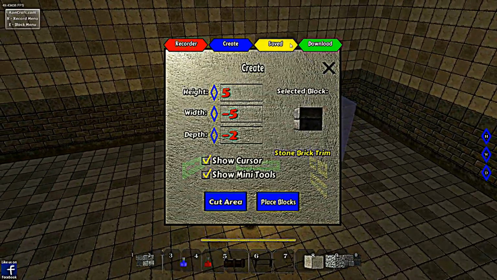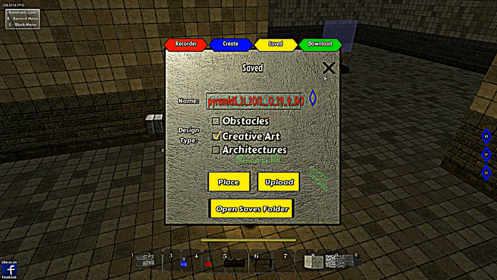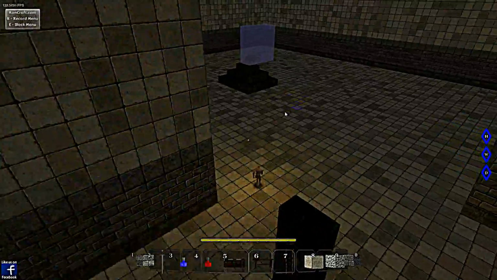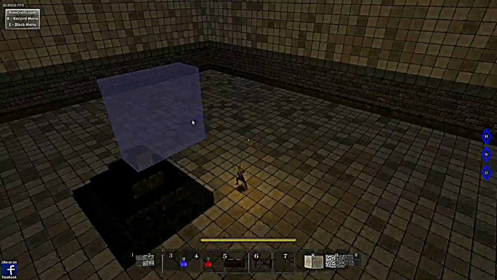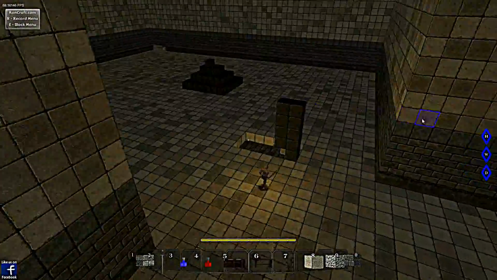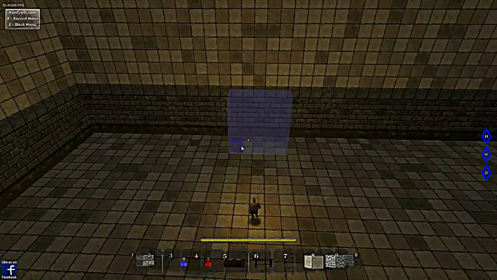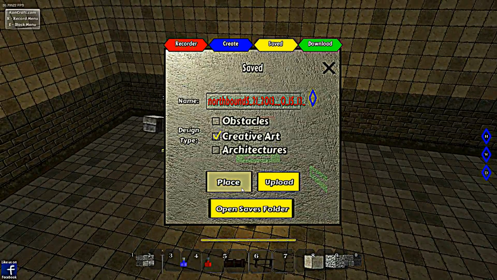So now I'm going to go to my saved items. I'm on creative art. I created a pyramid. My pyramid created a big ass room, and then it placed a pyramid in the middle. So now I'll just click place. And there I have my exact recording again. Right there. Now I've got two identical copies of what I just made. Let's do it again. Here we go. Click with the record menu. Place again.